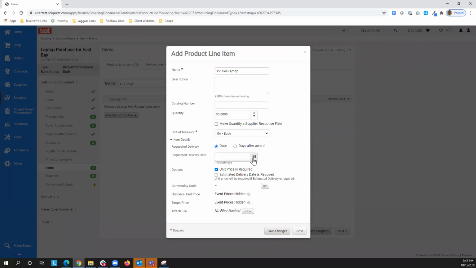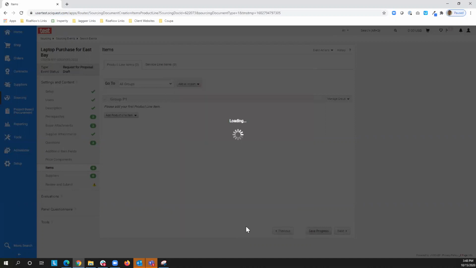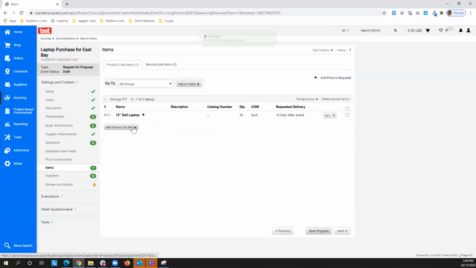You can specify a requested delivery date too. So you can say, I need these delivered by the 31st, or you can say, I need you to deliver them 10 days after I award it to you. So either one works. You can require an estimated delivery date from the supplier. So this is you telling them when you want it, and this is them telling you when they say they can deliver it. Then we'll go ahead and save changes there, and I'm going to add one more line item really quickly.